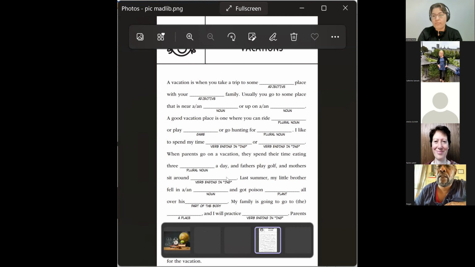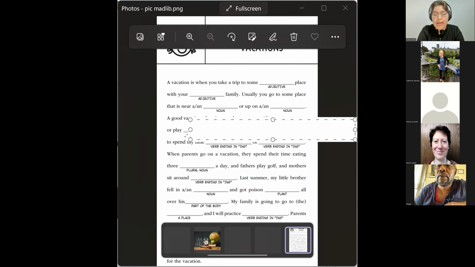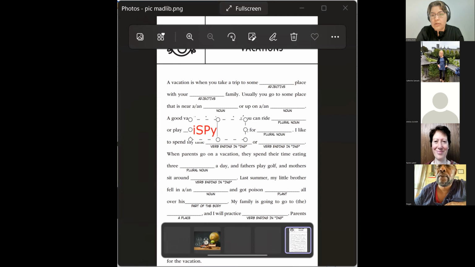And will they be able to write the answers? They'll be able to write it. You can use the annotate button and you can write it for them. So a game could be I Spy, and I'll just make it small. Here, I'm gonna make this document bigger.